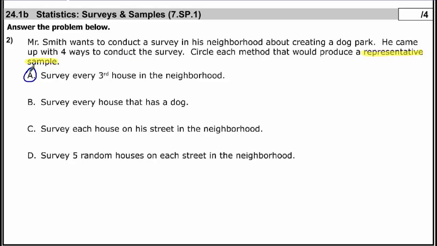So A is a good survey. A gives you random data, and that's what you are looking for in a survey. You want the data to be random. You're circling every third house in the neighborhood. That's who you're surveying. So that's a lot of houses. The neighborhood might have 10 streets, 12 streets. Each street might have 20 houses on it. So that's a lot of houses.